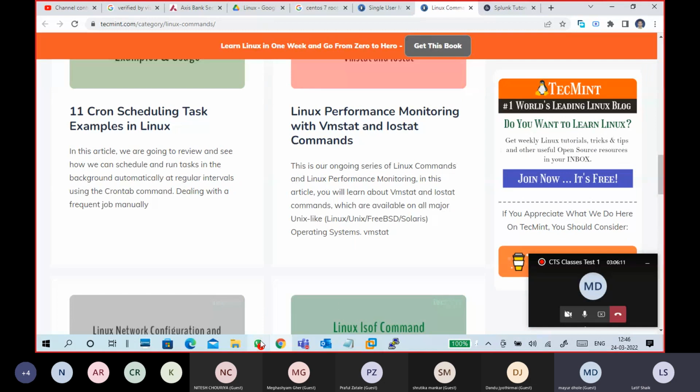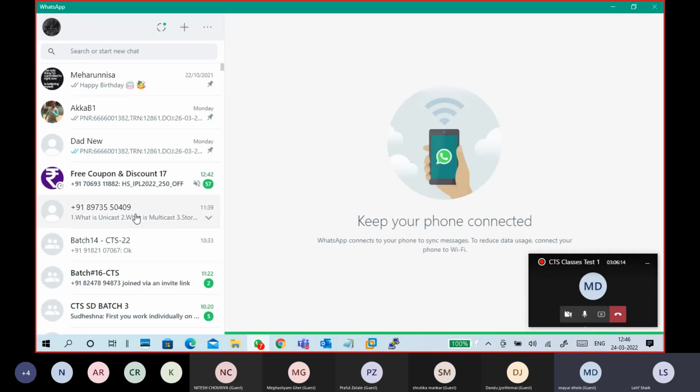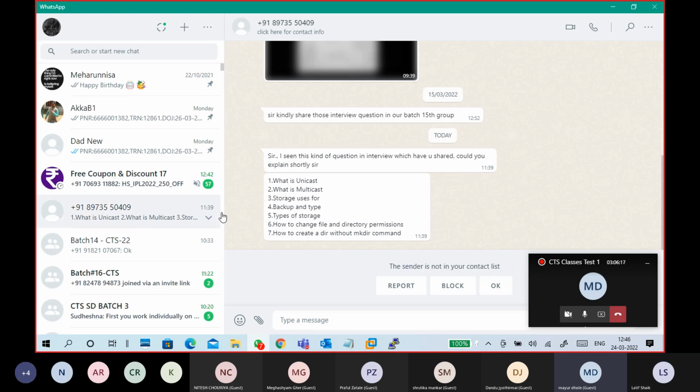Some questions are put here. What is unicast, multicast, storage uses, backup types, types of storage, how to change file and directory permissions, that is chmod, and how to create a directory without the mkdir command. Without that particular command, you can create files. I still don't know how to create a directory without the mkdir command. Maybe you can try in a GUI.